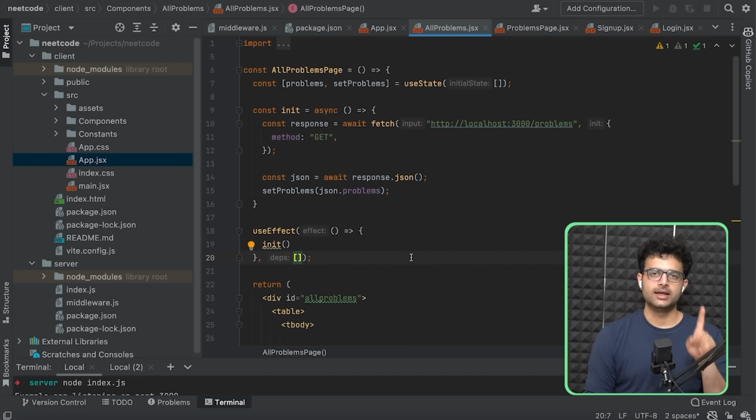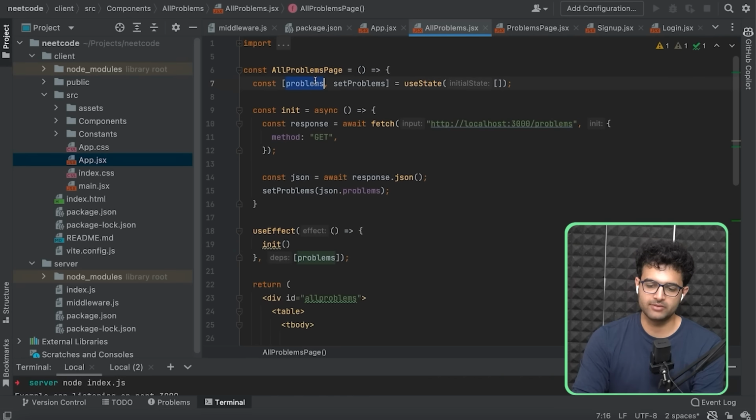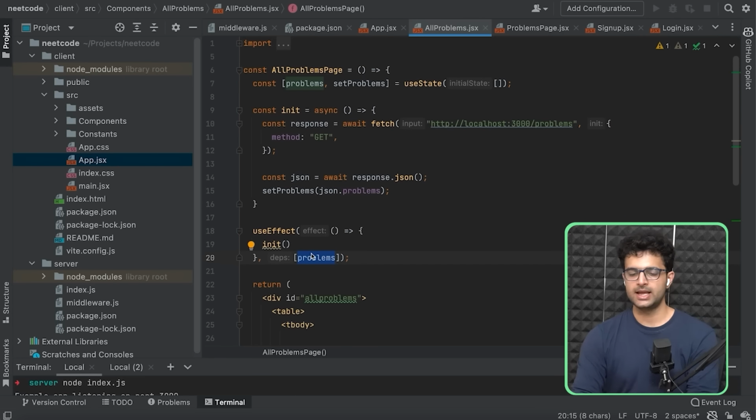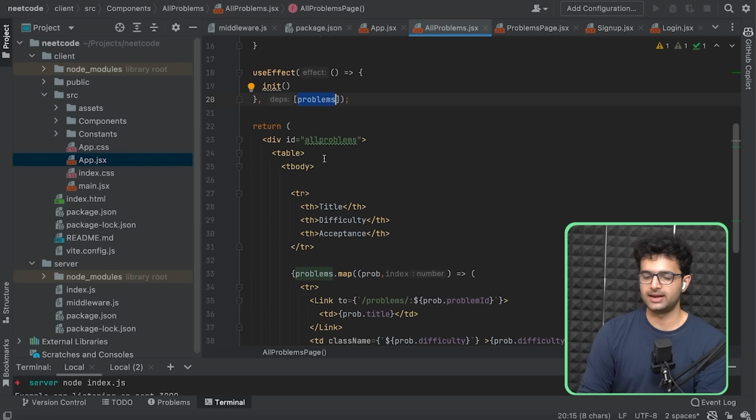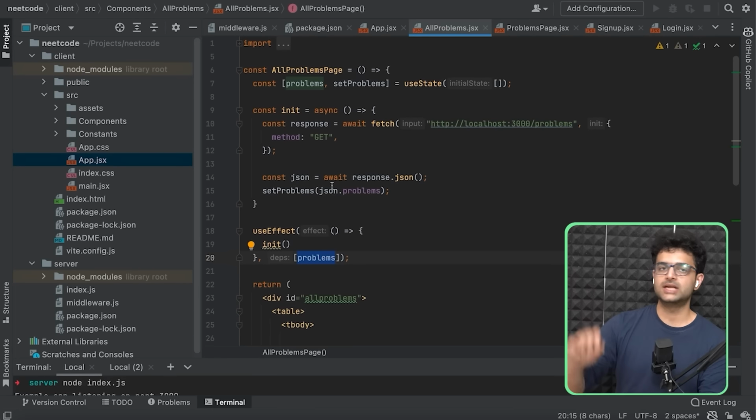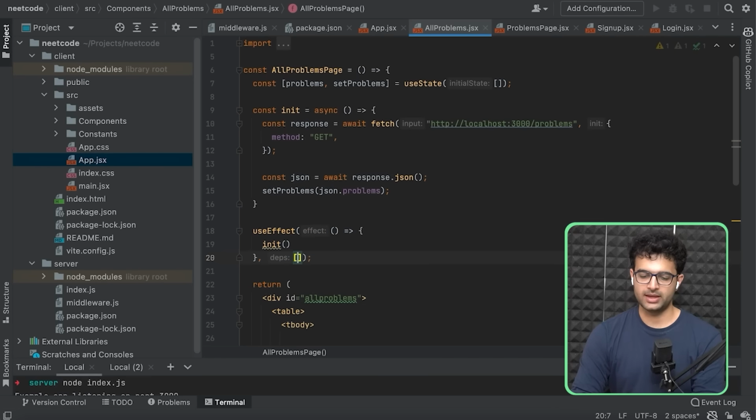The array represents a bunch of dependencies. It basically means whenever this state variable changes, for example, if I put problems or any state variable here in the dependency array, anytime this changes, we know React re-renders, right? Anytime a state variable changes, React re-renders and you see things change on your UI. But if you want JavaScript to run anytime your state changes, you use useEffect. You say, hey, anytime this dependency changes, run this function again.